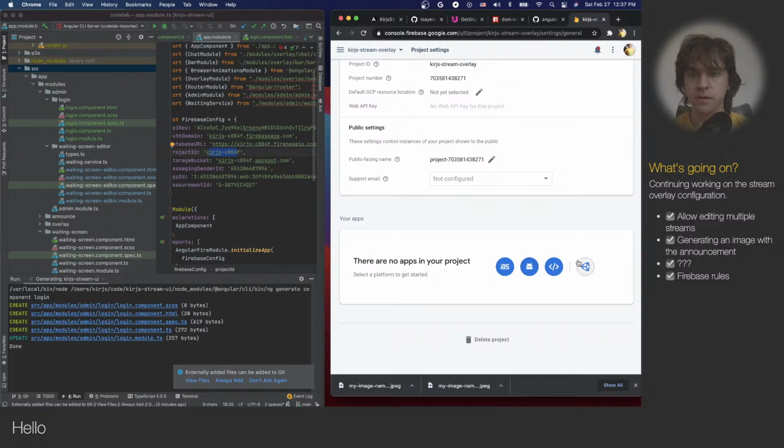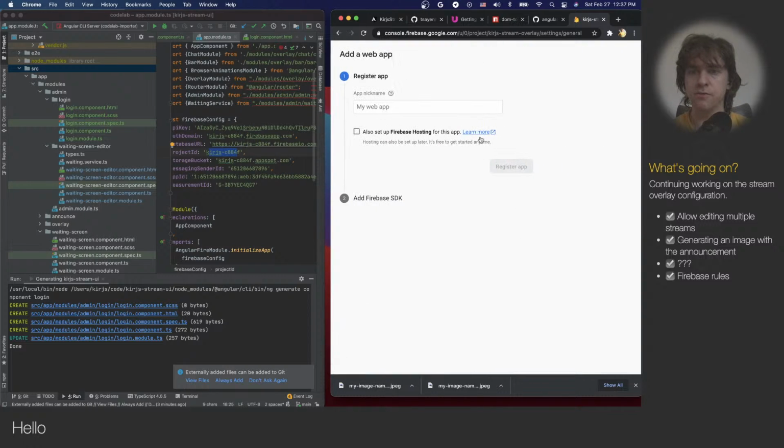select a platform. Those are buttons. That's confusing. So I'll create a web app. I'll just call it overlay.